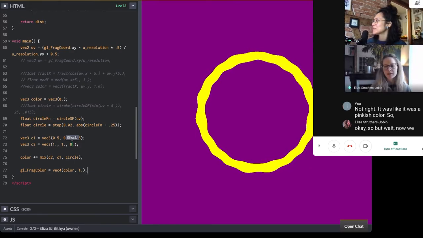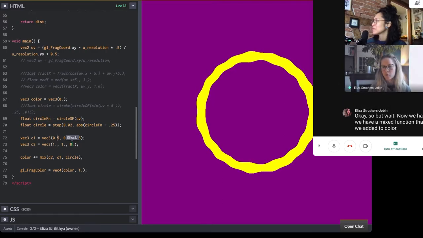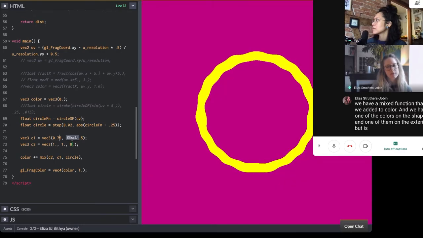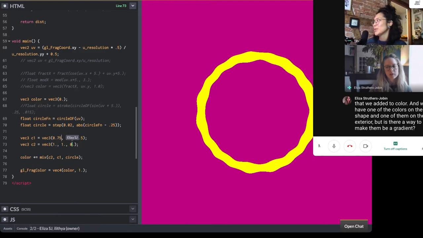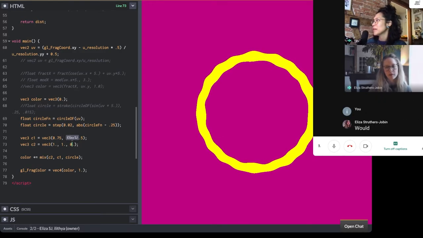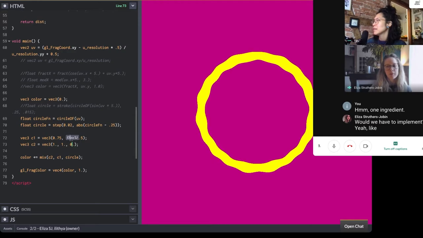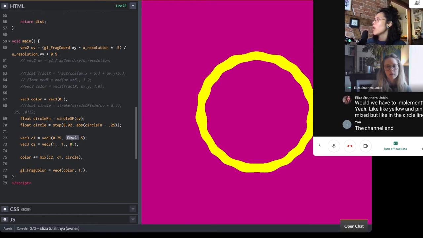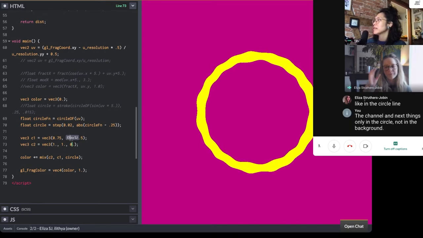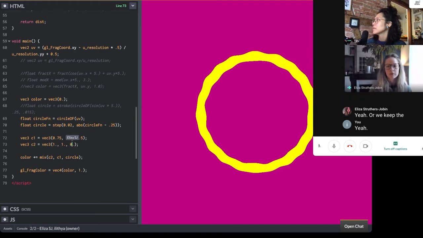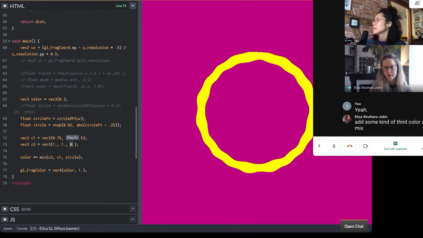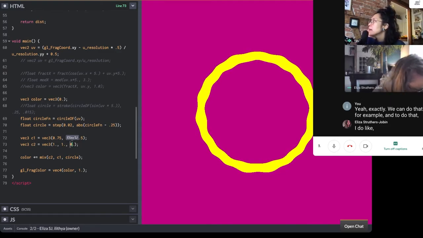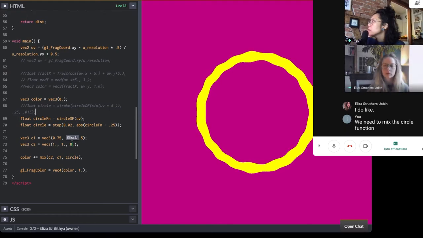Now we have a mix function that we added to color, and we have one of the colors on the shape and one of them on the exterior. But is there a way to make them a gradient just in the circle one? You want a gradient? Yeah, like yellow and pink mixed, but in the circle. Ah, only in the circle, not in the background, you mean? Yeah. Or we keep the pink background and we add some kind of third color and mix that in with the yellow. I don't know. Exactly. We can do that, for example. But to do that, we need to mix the circle function before that, I assume.